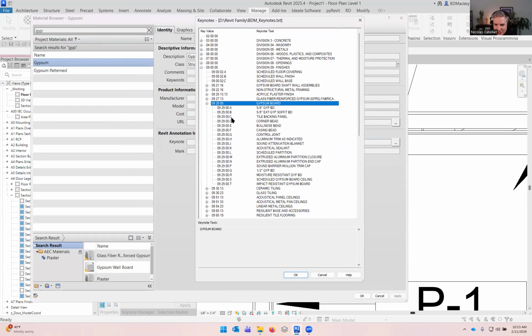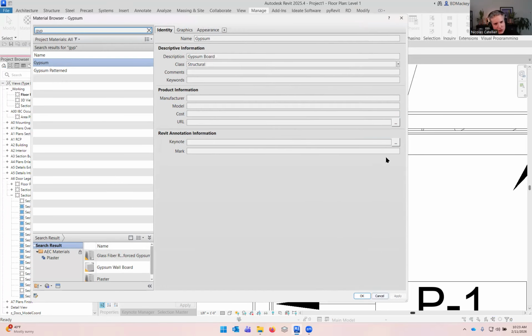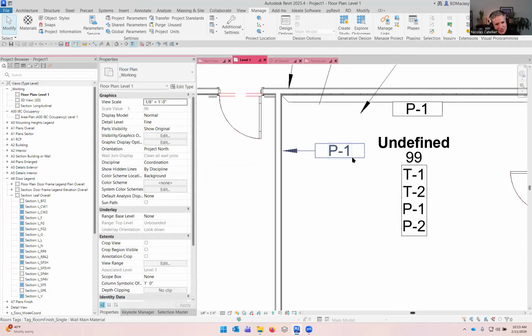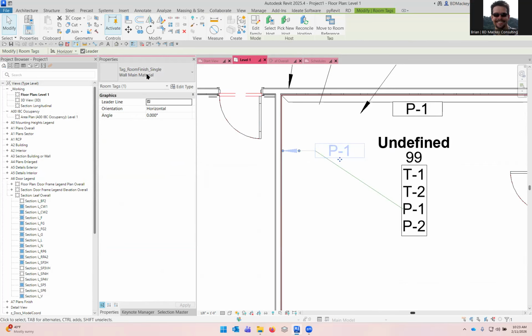Yeah, so we have good questions about it. Amy is asking, how does your paint tag work that you have on that example? Do you use like paint, different paint colors, or would you use a material tag, keynote, material keynote? I do room tags.